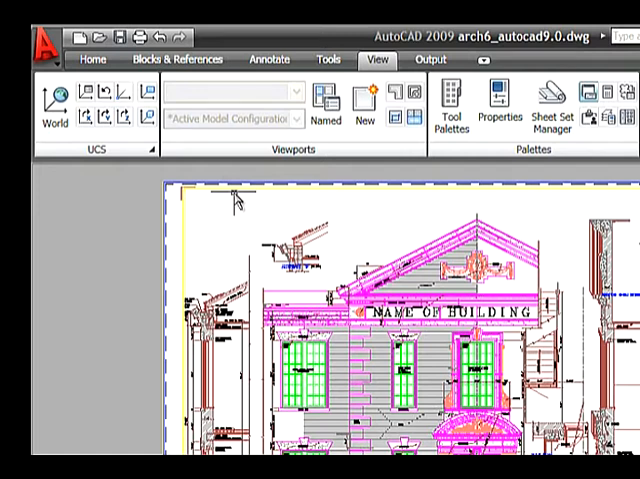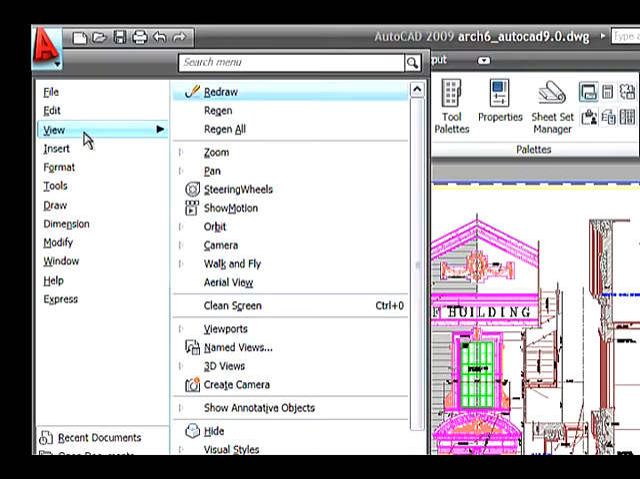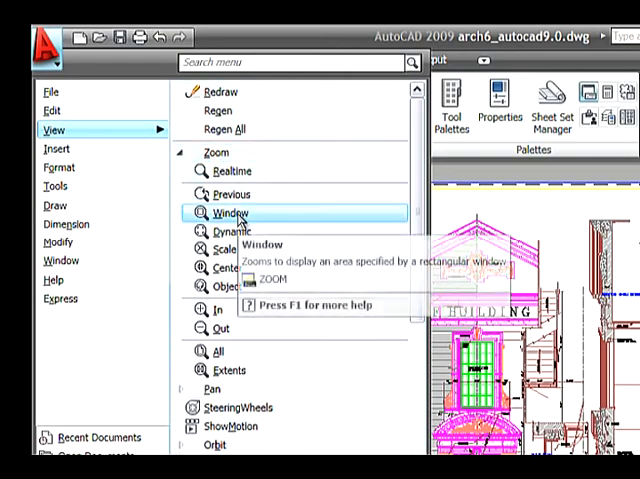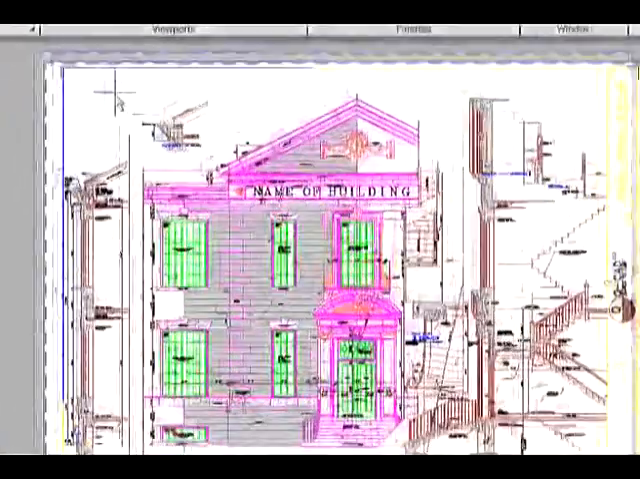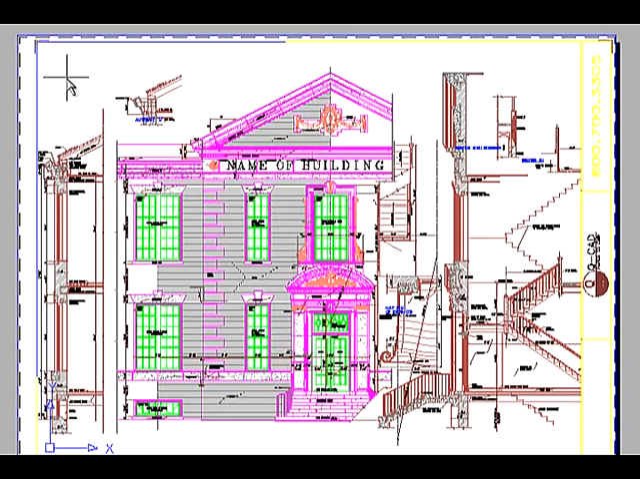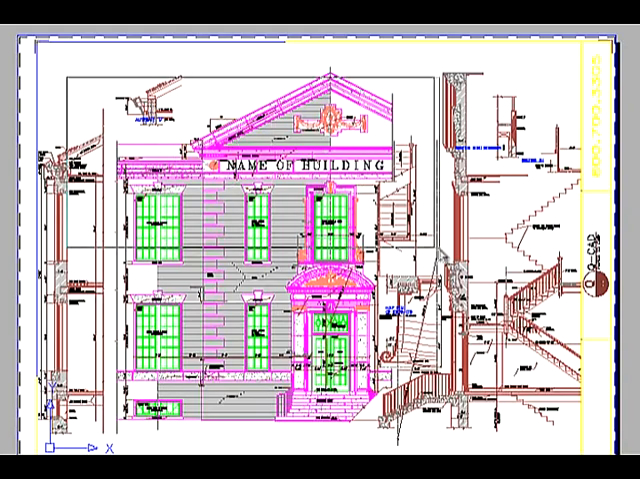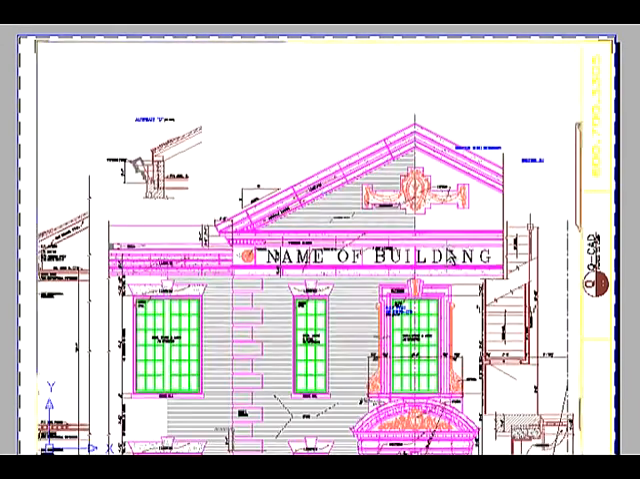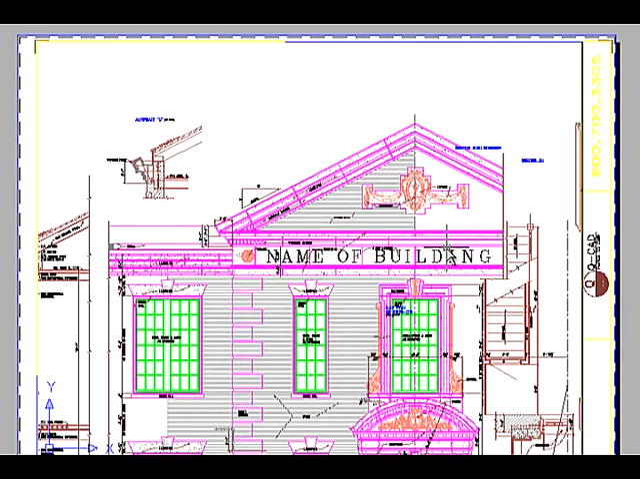Let's zoom an object using the Window option. Go to the View menu and select the Window option in Zoom command. The command line asks you to specify a first corner. Specify a first corner point on the top left of the object in a drawing area. Now the command line asks you to specify an opposite corner point. Specify an opposite corner point on the bottom right of the object. Thus, the object gets fit into the window.